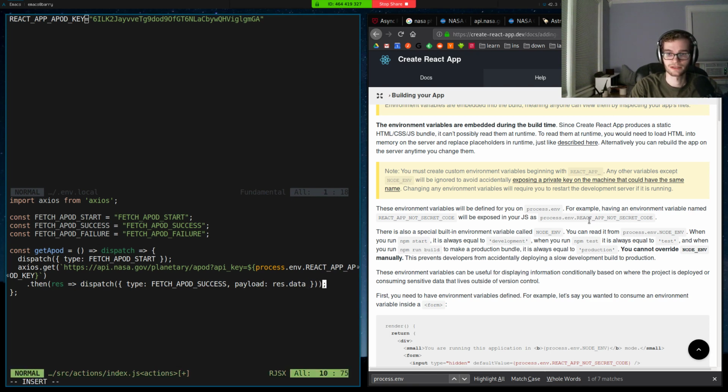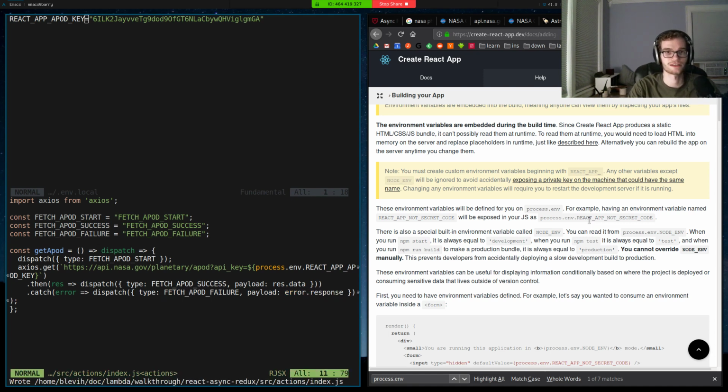However, if this fails, then I need a catch block. I'm going to receive an error, and I'm going to dispatch an event of type autocomplete fetch apod failure, and the payload is going to be error.response. And that'll give me access to the response object that Axios got, because the error that we're catching is a literal JavaScript thrown error. But if we do error.response, we get the response object that Axios got.